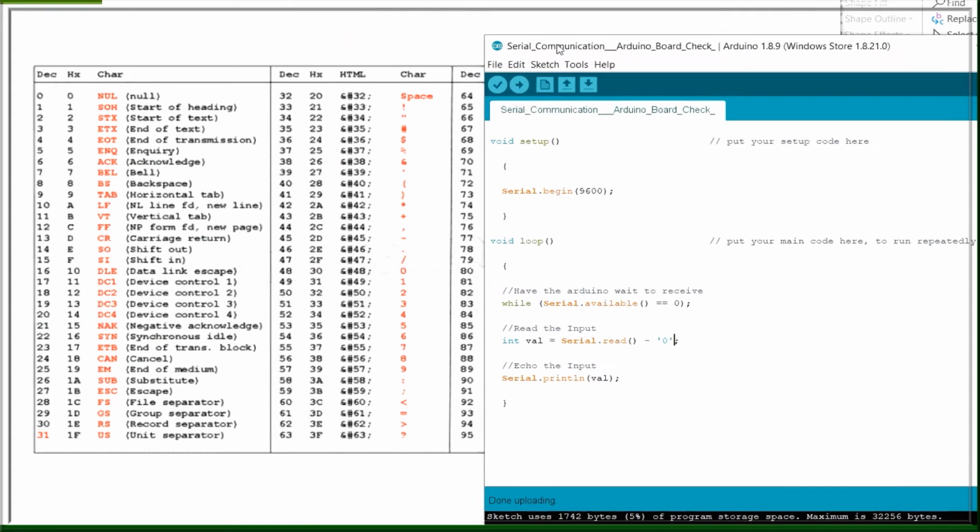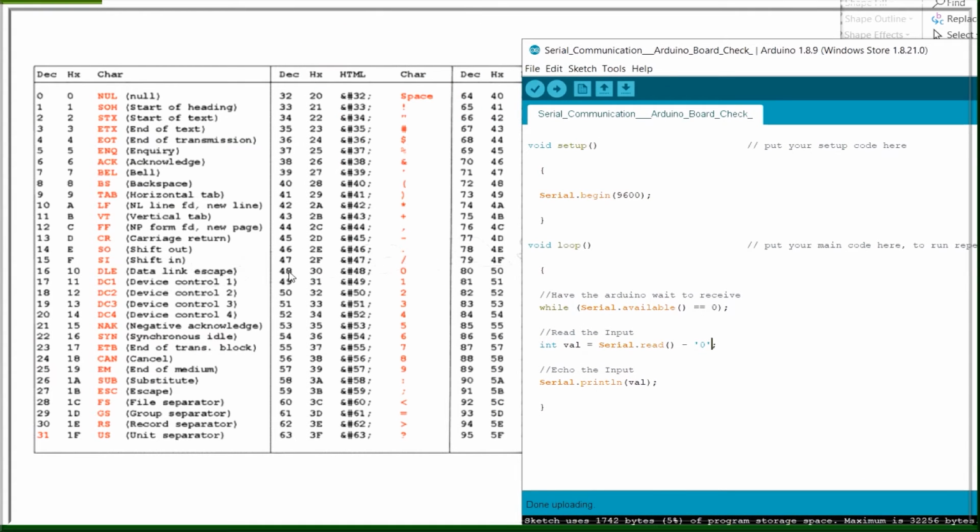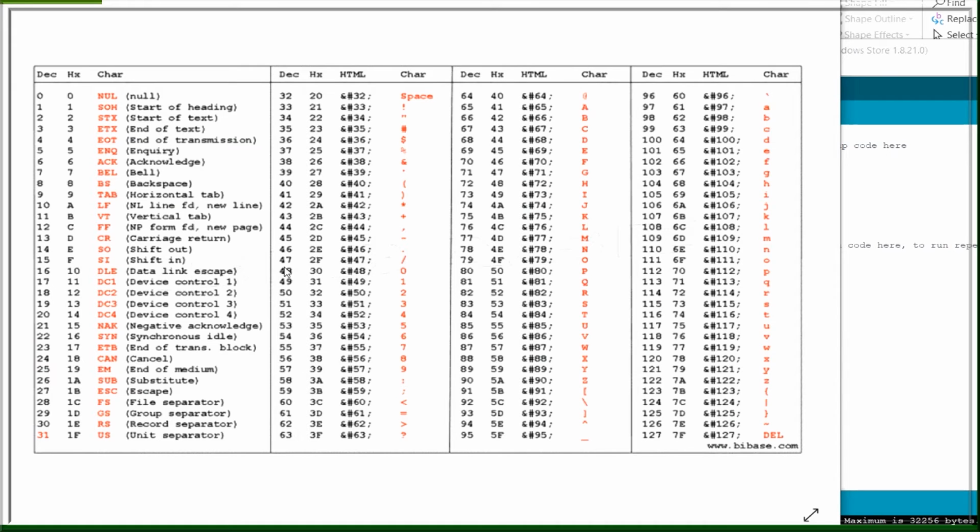So we know the value of 0. What is the value of 0? The value of 0 is 48, so it will subtract that value. See, if I'm giving value 2, what is the value? 50. So it is going to subtract 50 minus 48.